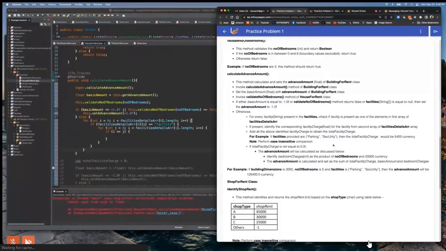If I understand correctly, all of the above identify facility charge to obtain the total facility charge. So you have to get that facility details array if the facility is in fact the facility. So that second loop with the j would be just to sum up all the facility charges so you can get a total facility charge, if I'm understanding it correctly. Yeah.